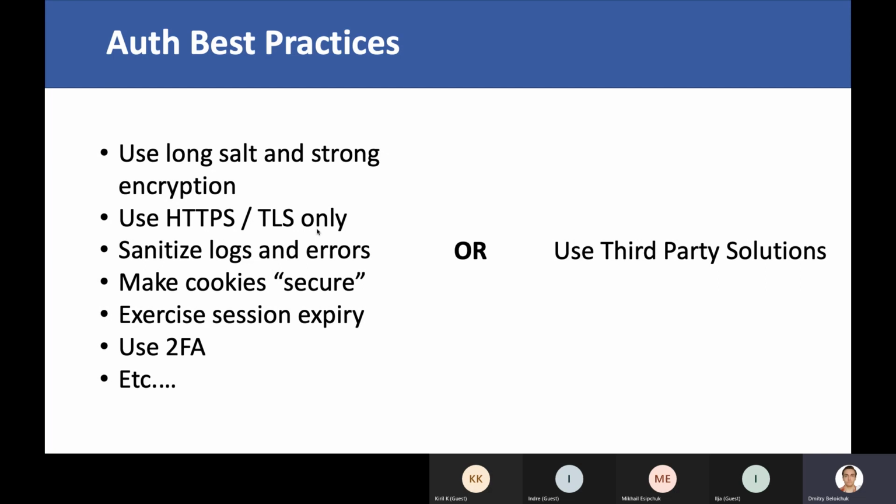What are the best practices? That's a huge topic, so we need some best practices outlined. My personal and most of the people's personal best practice would be, if you need some authentication in your application, it is generally a much better idea to use third-party solutions instead of going through the long list of all the best practices and all the headache and all the responsibility that you will be facing if you decide to do authentication yourself.